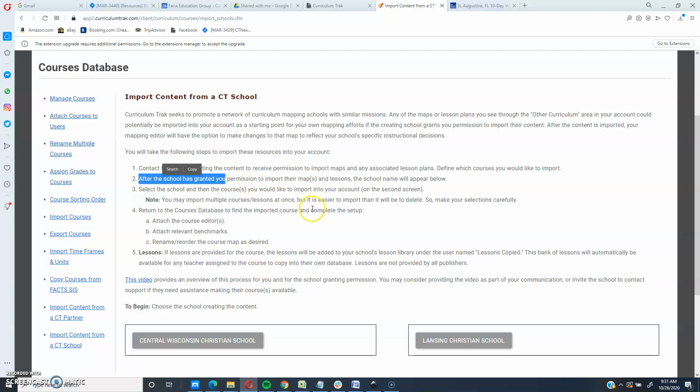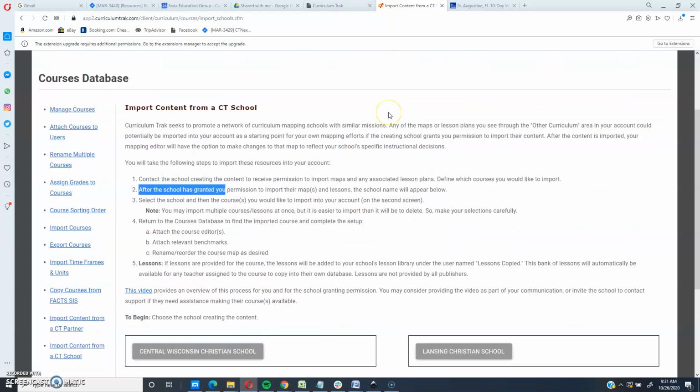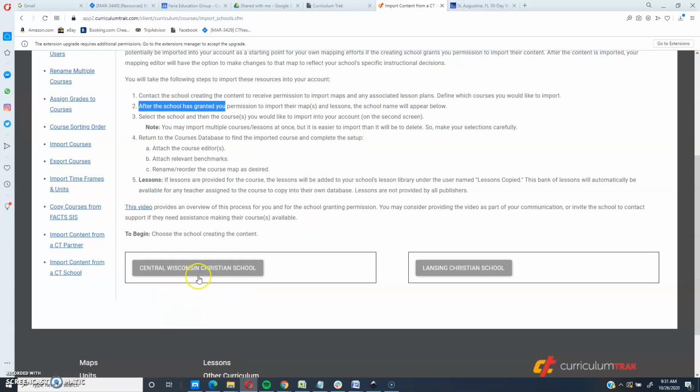So currently, my school is Foundation Demo School. There are two schools, Central Wisconsin Christian and Lansing Christian, who have authorized or granted permission to my school to access their content. There's a number of reasons why you might grant that access. For instance, what if you have a teacher at your school and they leave to another school that has curriculum track as well, and they may request to be able to pull over their maps and lesson plans. And then your school can decide whether you're going to grant that access or not.